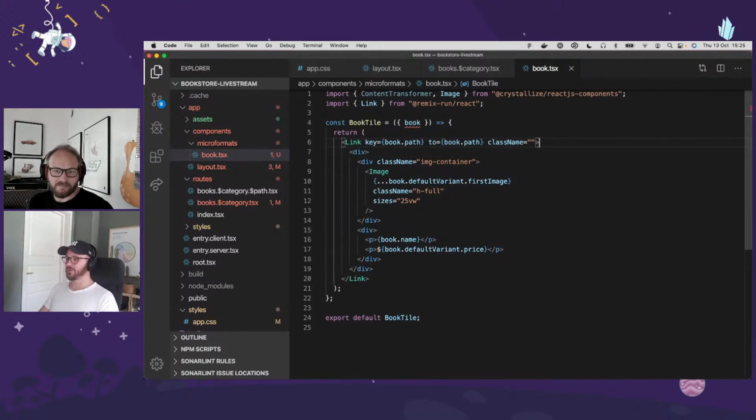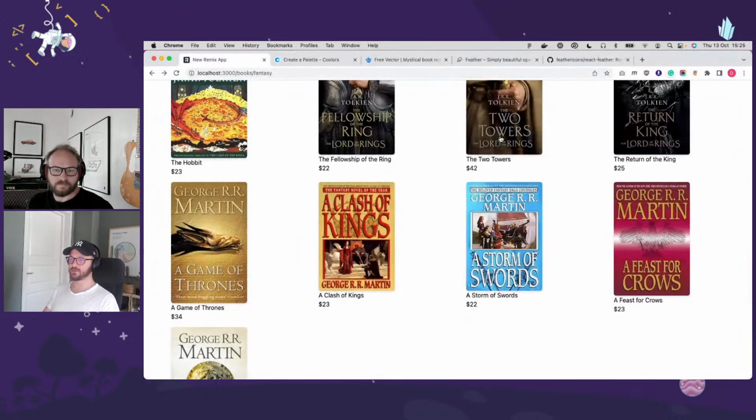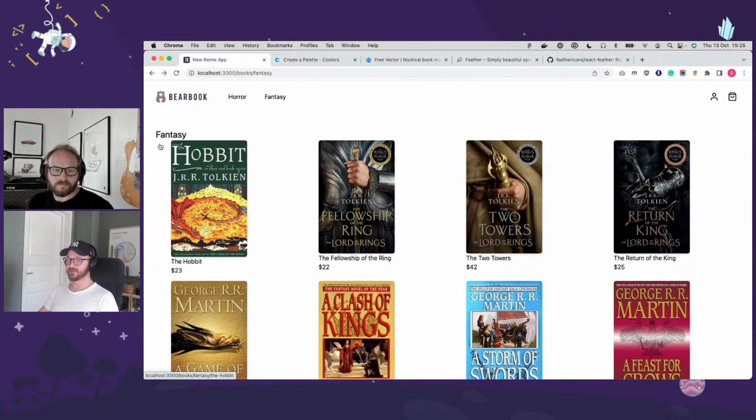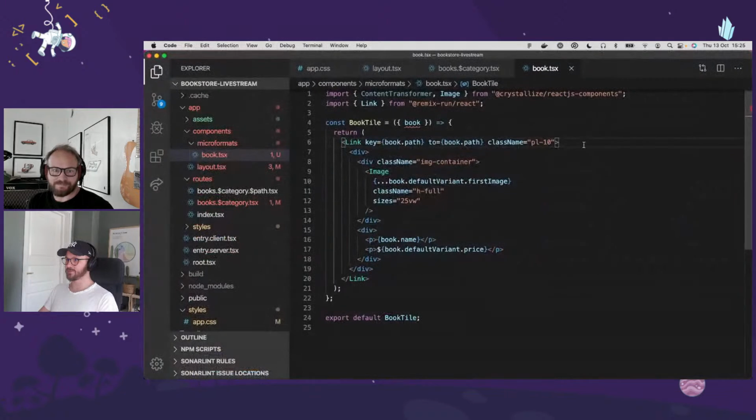Yeah. What we want is for this, since this is the anchor, we'll actually give that PL10. This will move everything to the right. So here, padding that's left, the first step. Exactly. And we have that.